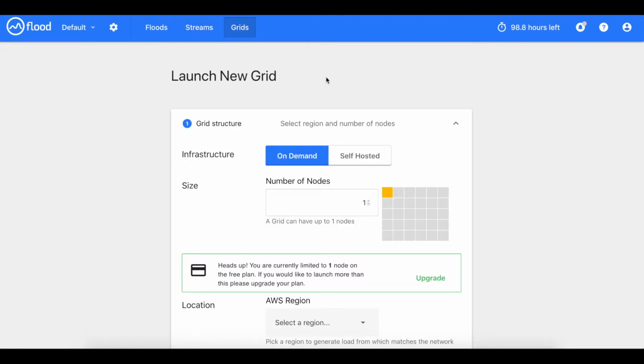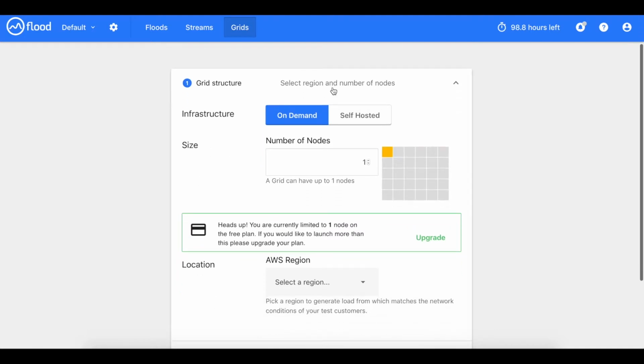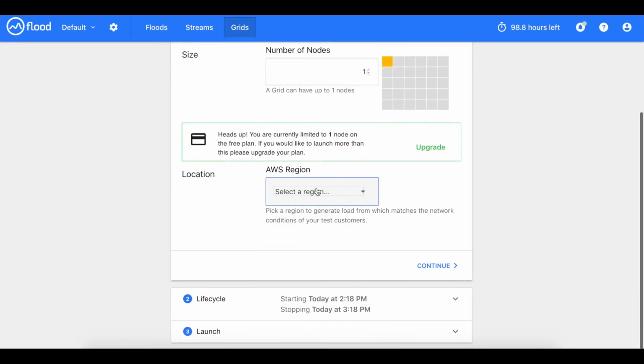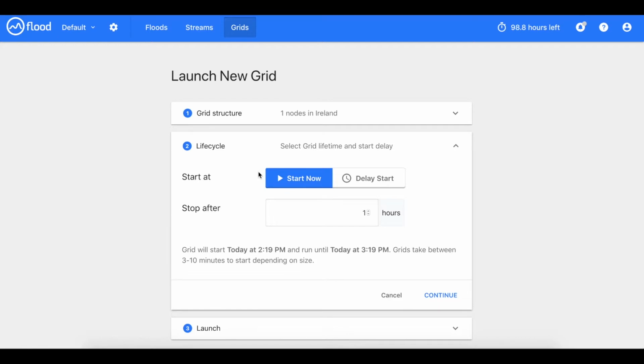From the grid screen, you'll be able to launch a new grid if you haven't already launched one. So let's launch one just so I can show you what it looks like when you already have one running. This orange here means that it's not running yet. So I'm just going to start one node and start it from Ireland. We'll go over the screen a little bit more in detail later.